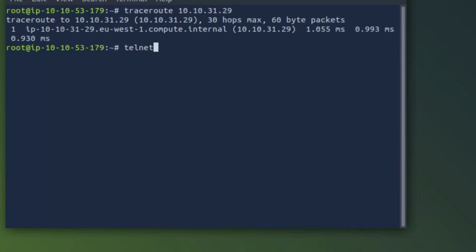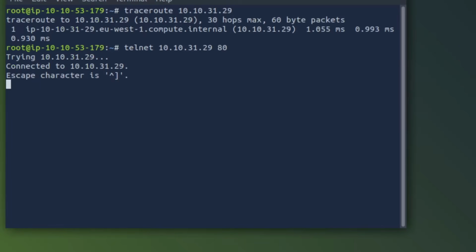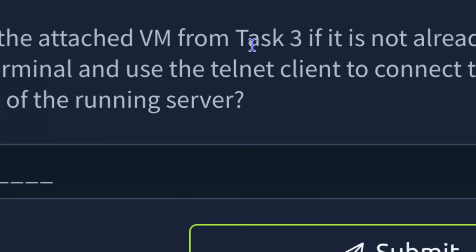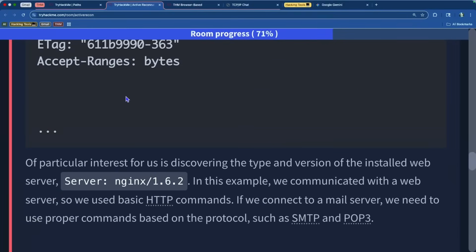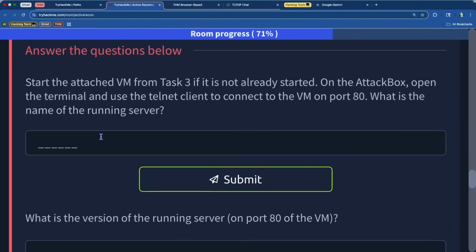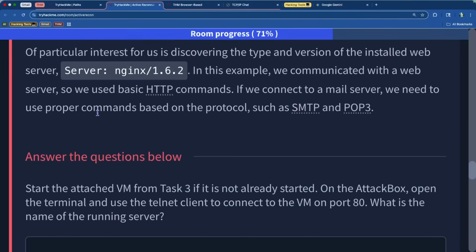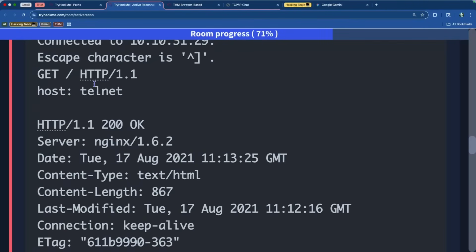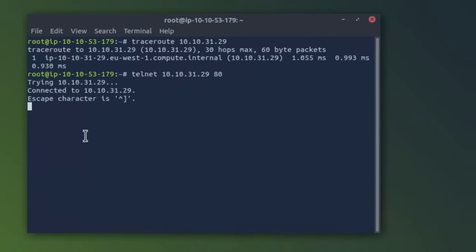So we'll do Telnet 10.10.31.29, and then we're going to do port 80 like that. Press enter, trying to connect, and the connection is established. So now we're going to do the other piece of it, which was what? We need to go and do the GET request. So we're going to get the request, and does it say what to get? What is the name of the server? No. So it doesn't say what to get. So we can just do a basic GET request and then give it a host of telnet.